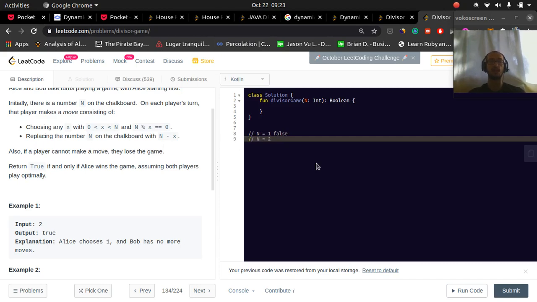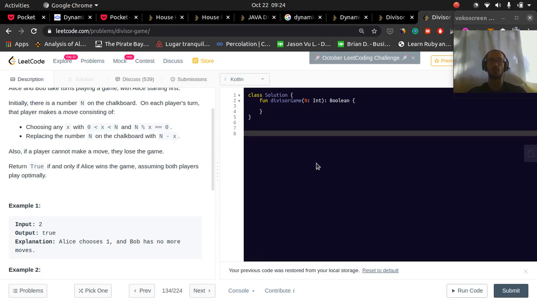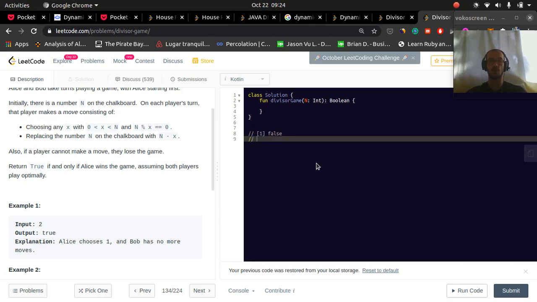Let's see, n equals 2. So Alice can choose 1. So let's do this this way. 1, Alice loses. 2, she can subtract 1 from 2 and write 1 on the chalkboard. And then Bob is faced with 1, and then he loses. So she wins. So we'll return true.